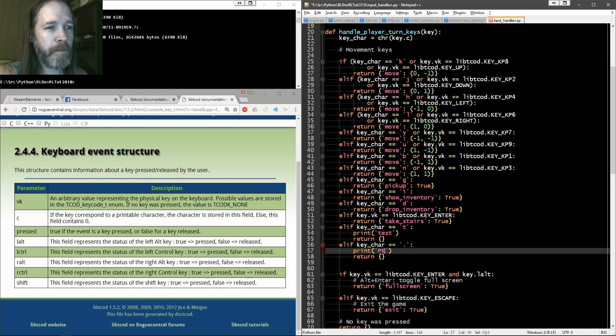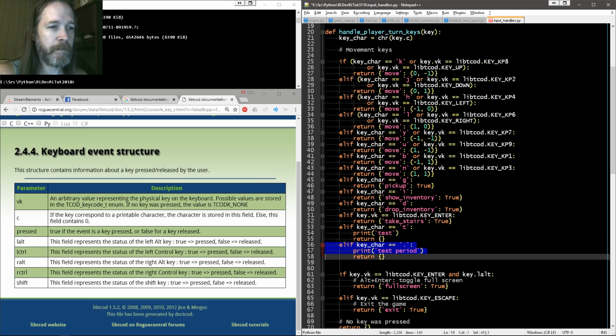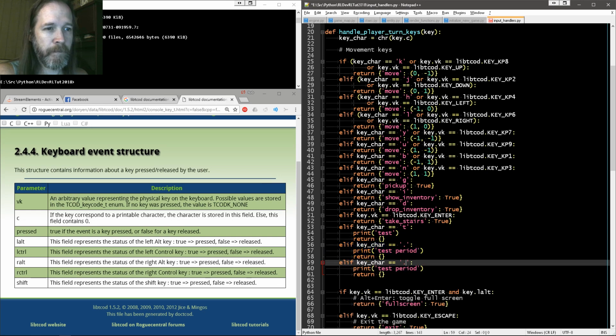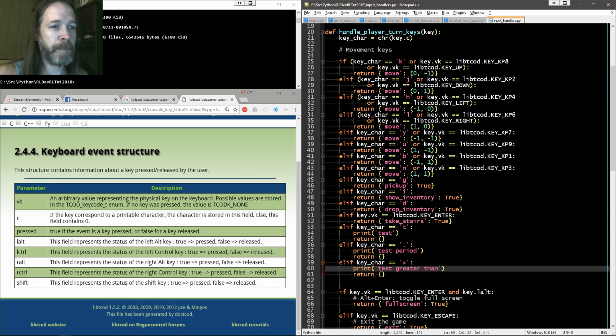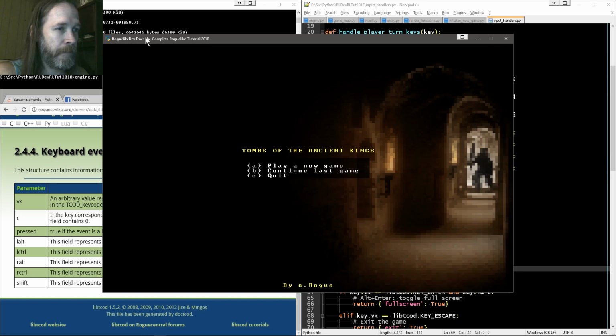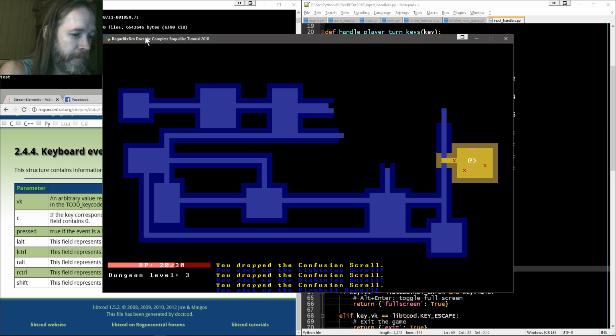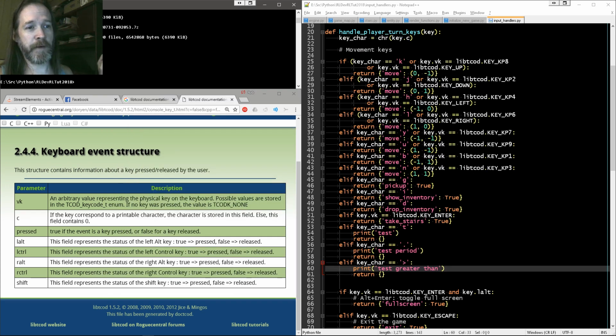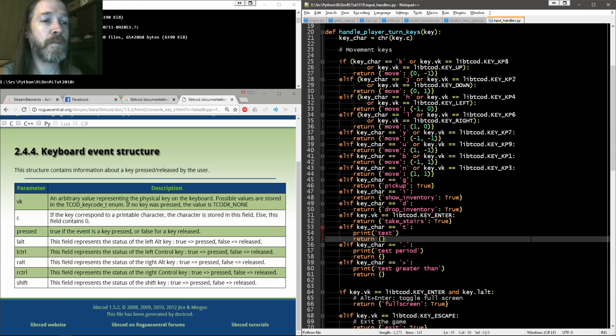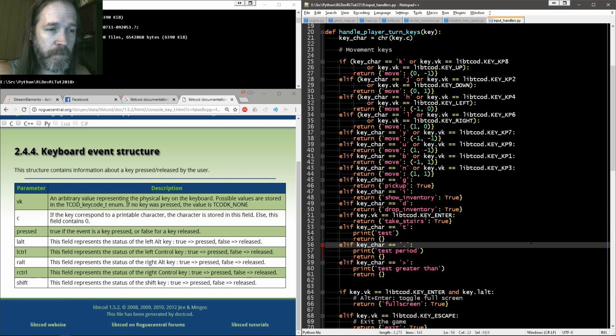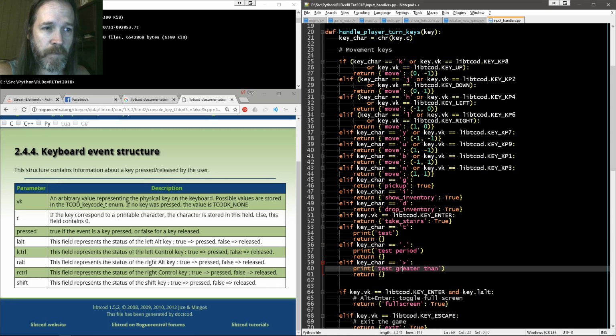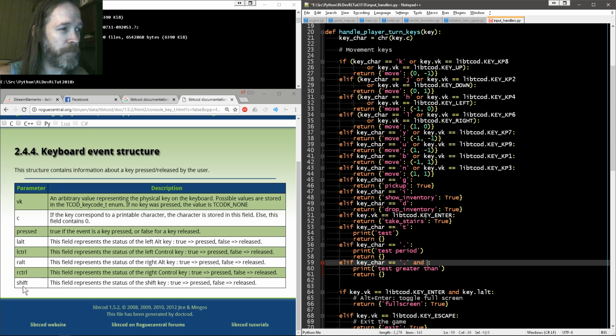Period. Greater than. Greater than. Test period will work, but greater than won't. Oh, it's giving me a test period. Okay, understand now. I gotta check for a period and shift. Although how to test a shift, I'm not certain yet, but we'll figure it out.